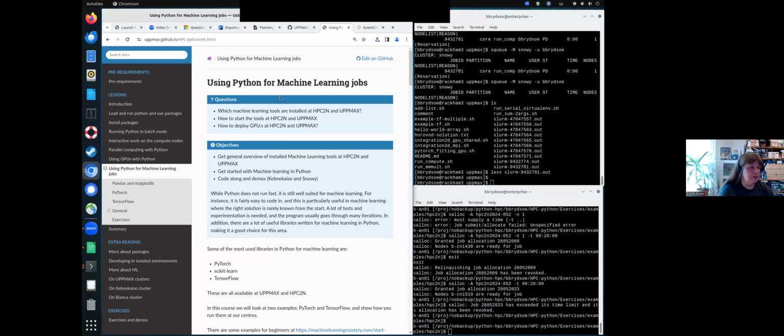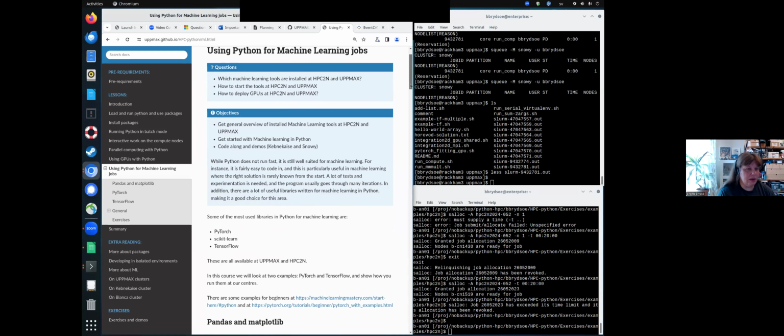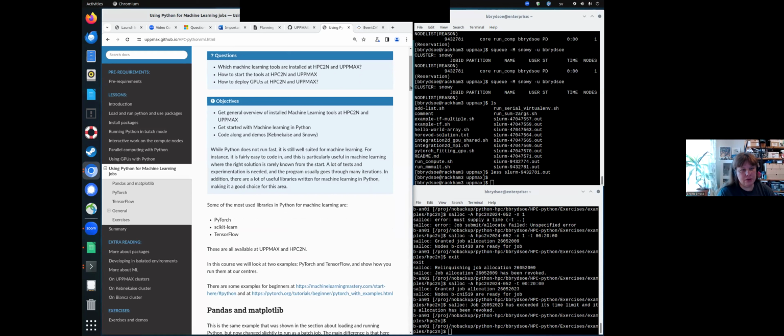Okay, so using Python for machine learning jobs. Questions you could have are: which machine learning tools are installed at HPC2N and UPPMAX, or indeed at the various HPC centers in Sweden? How do you use the tools? And how to deploy GPUs at HPC2N and UPPMAX? The third one has already mostly been answered by Pedro, of course, but I will talk about it only in regards to the machine learning tools.